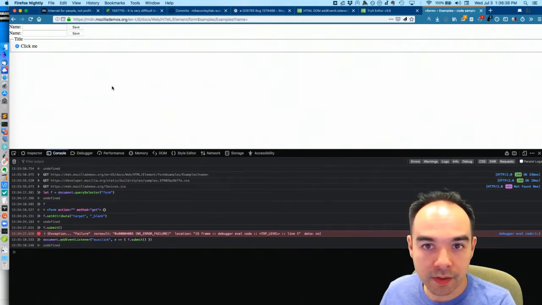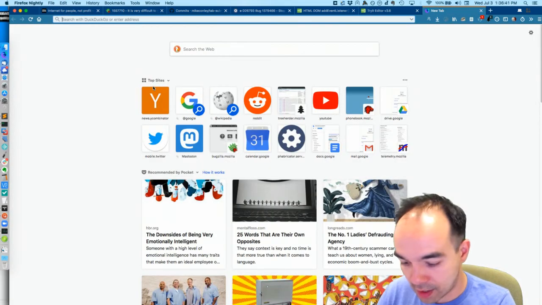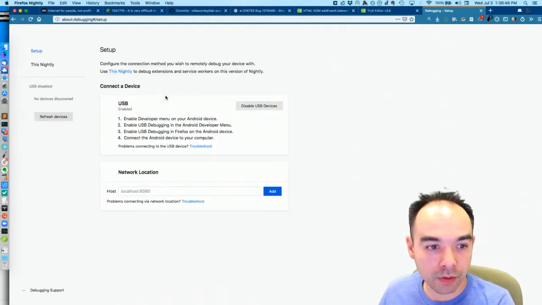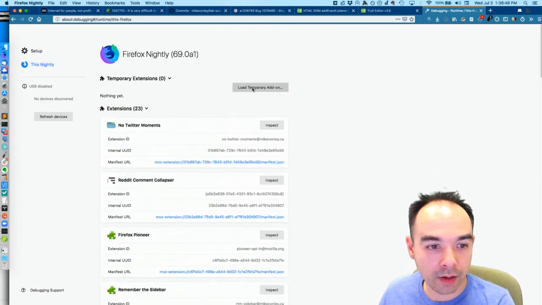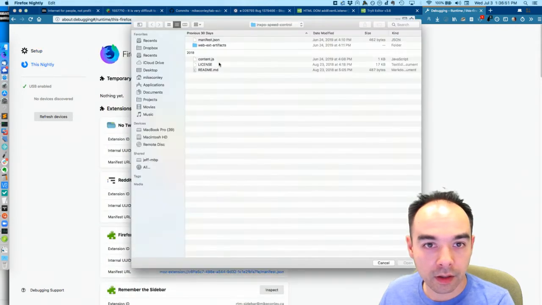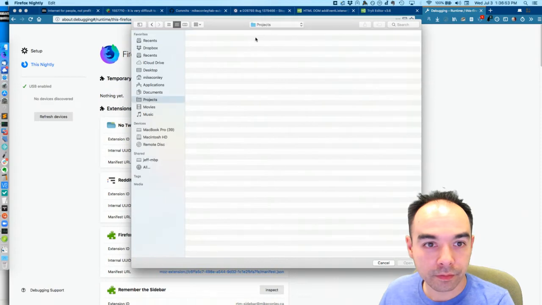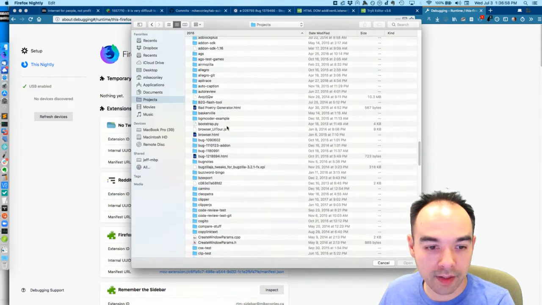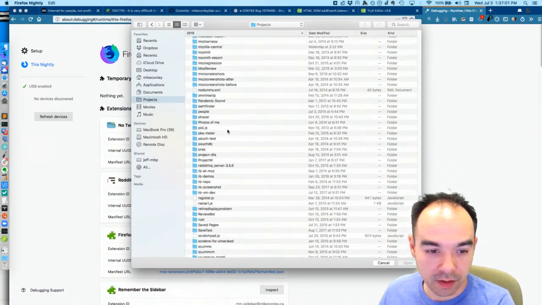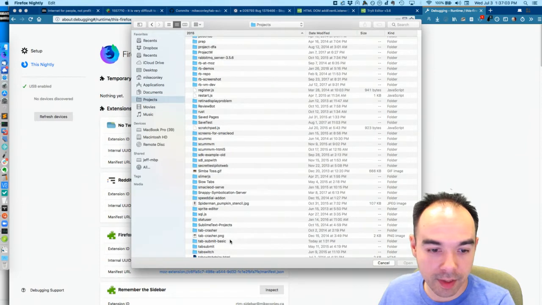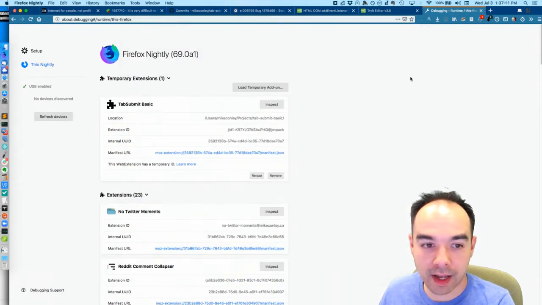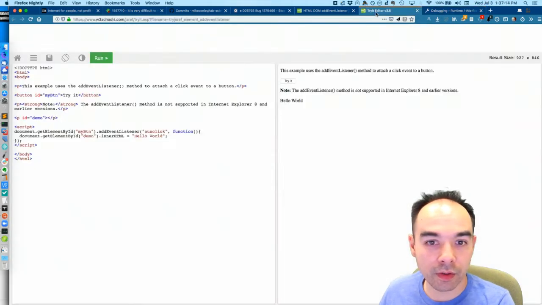How will I do this? I'm going to close that tab. Instead, I'm going to open about:debugging and load a temporary add-on. Tab submit. It's an old one, I did this in 2015. It was one of my first web extensions. So let's try loading this thing. Tab submit basic, now installed. So let's reload this form.